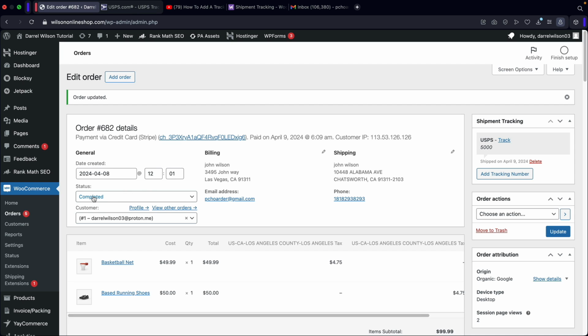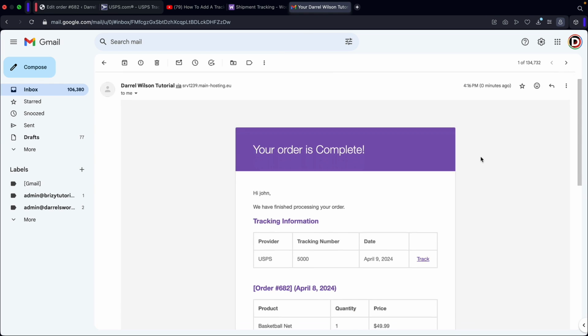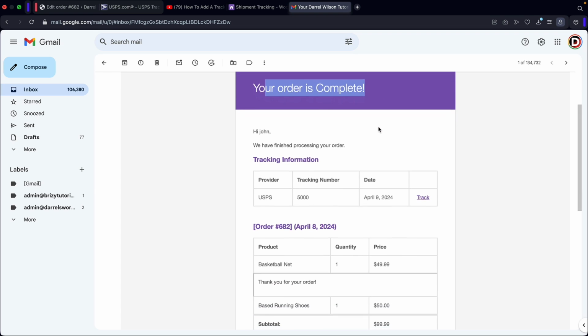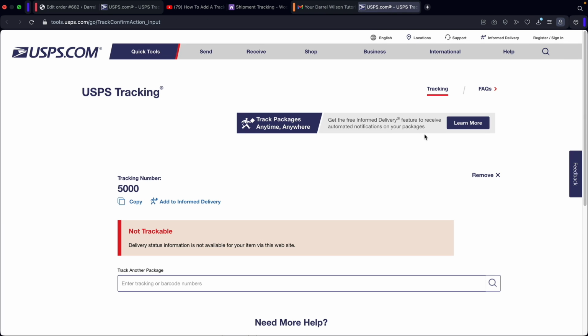Now, once you actually set this to completed and you add the tracking number, your customers will get an email automatically right here. So here is my email, and I'll go ahead and select this right here. And you're gonna see your order is complete, and here is the tracking information, and then they have their order right here. And if they click on this, it'll redirect them to whatever carrier that you guys are using and show them the tracking number. So that's how you guys can add a tracking number to your website. As you guys can tell, this is a lot easier, the flow is better, and you'll have a lot less customer support messages from your clients.